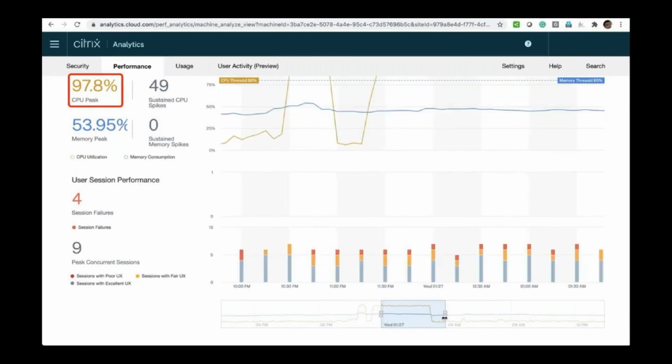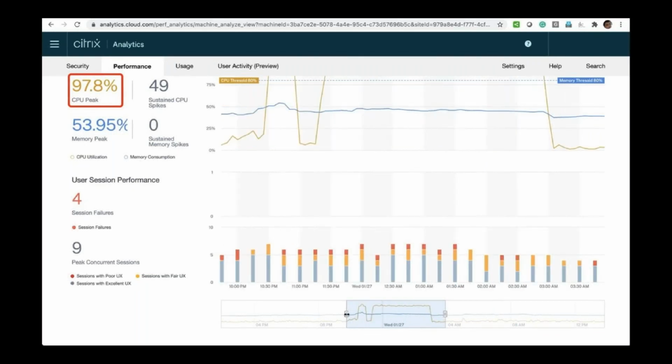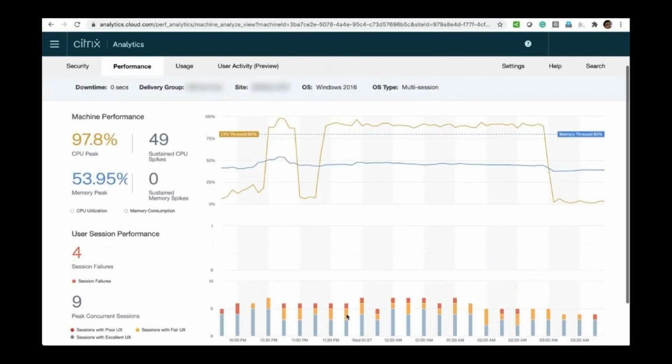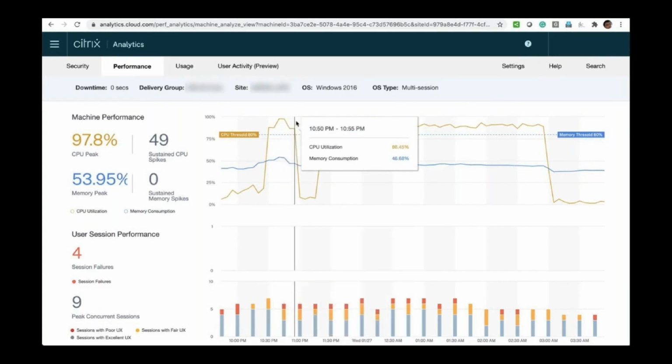So that's pretty loaded. And remember, even with load evaluators, we're directing users to specific hosts, but we can't exactly predict what they're doing on these hosts. Performance analytics will help. Now look at this. Right at the time where there's a spike in CPU utilization, that correlates with sessions having poor user experience. That's pretty coincidental, I would say.